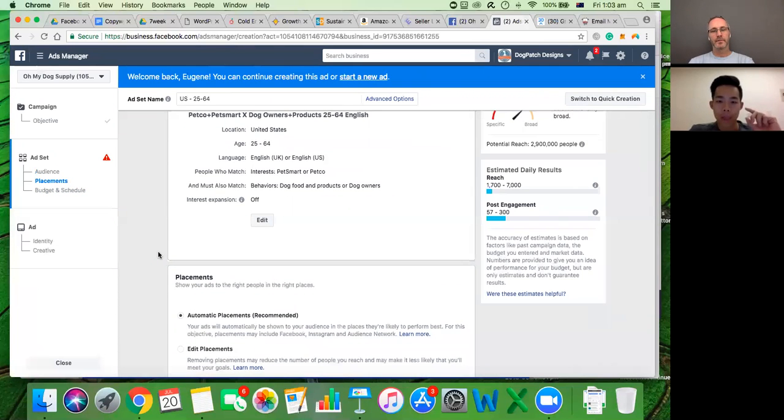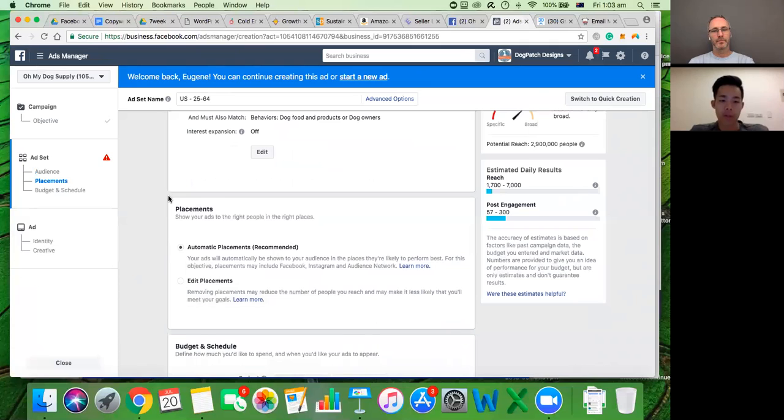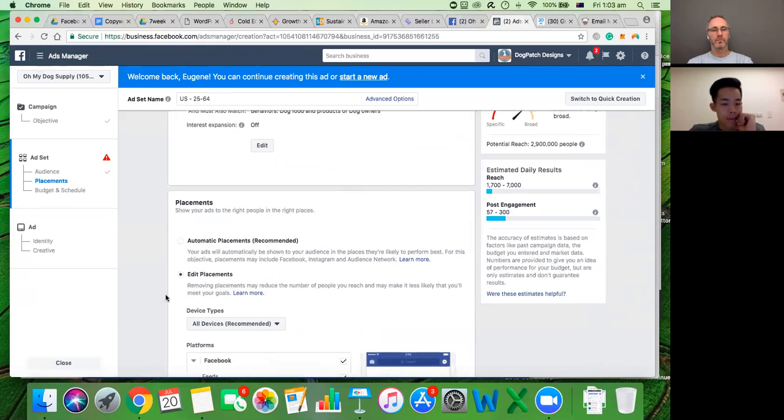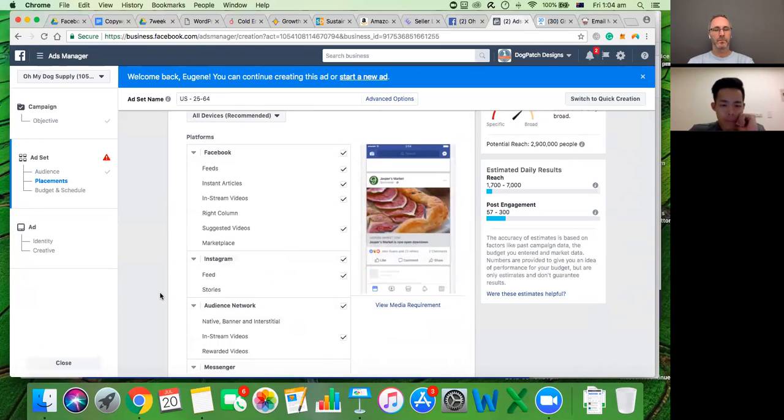So another thing is placements. This is really, really important. You don't want to put automatic, even though it says recommended. Of course, Facebook wants to make money off you, so that's why they recommend it for you to throw money down the drain. That's what Facebook would say. So what you want to do is edit placements. This is really important. So edit placements.